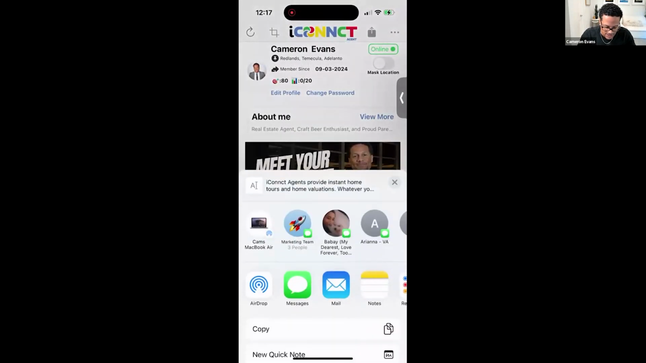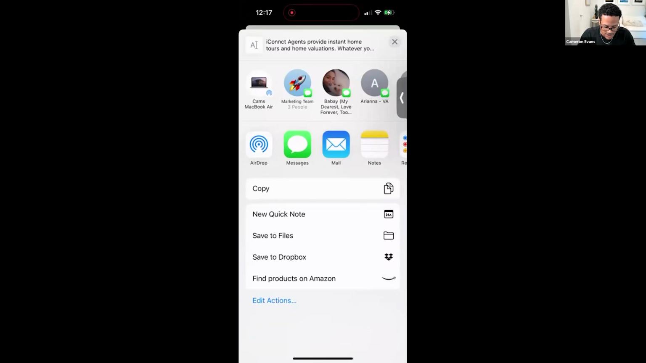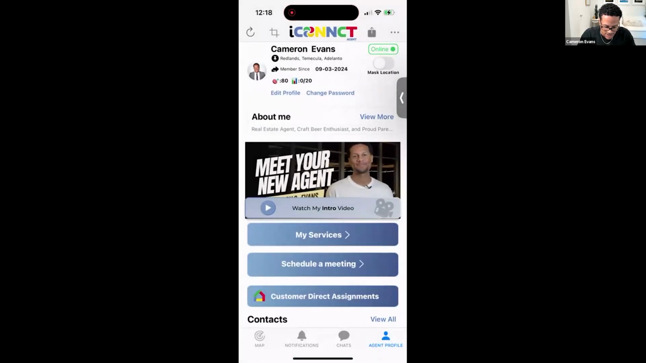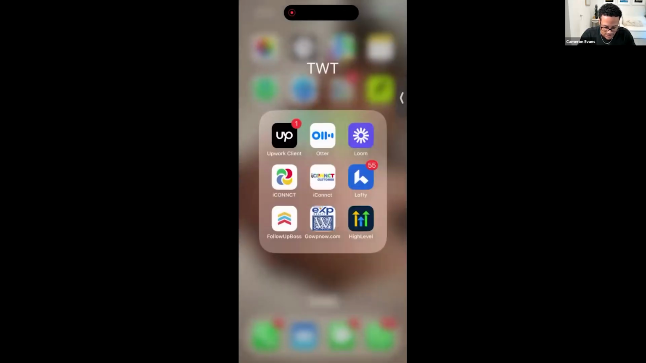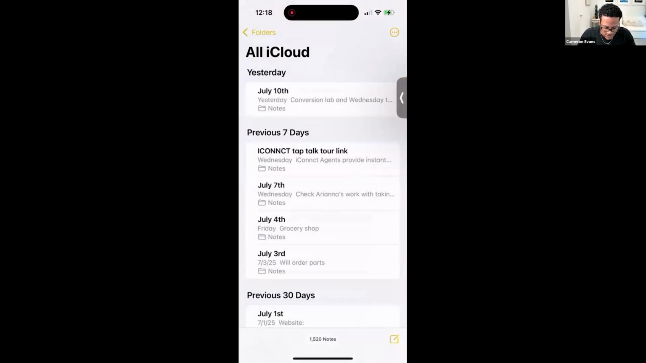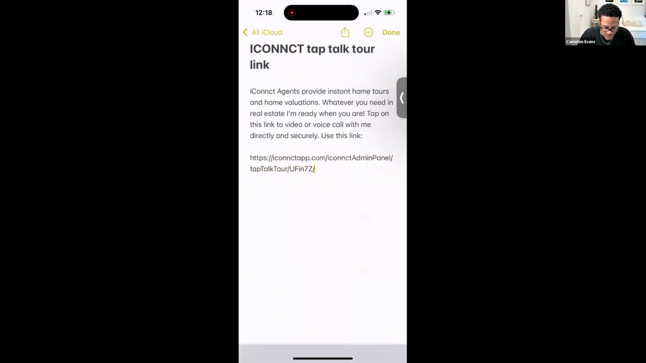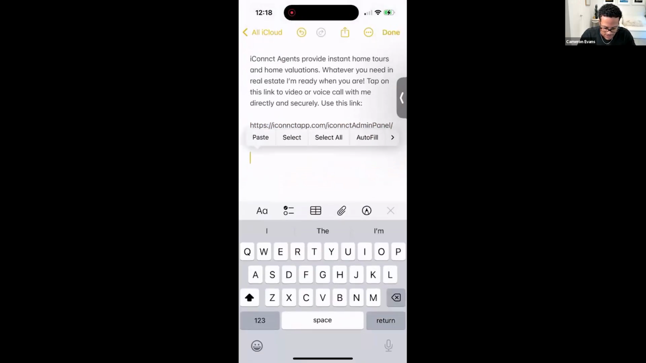And once you click that, it's going to give you the option on how you want to share it. And what I do is I literally just copy it and then I go to my notes and paste it into my notes. I usually have notes like this, iConnect Tap Talk Tour. I just start a new note. And then once I paste it, I'm going to show you all what it looks like.